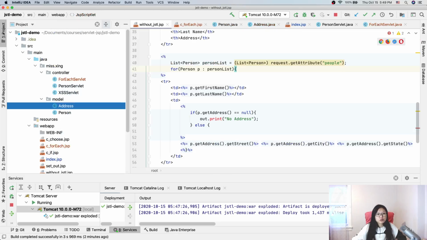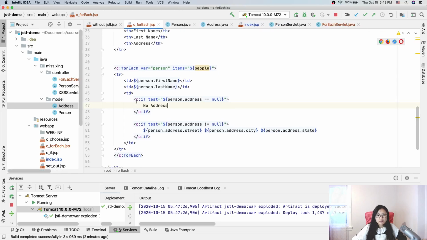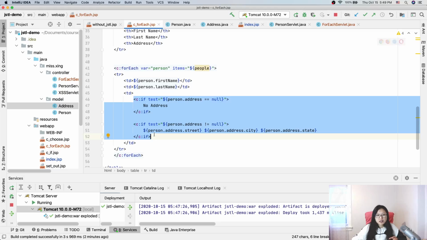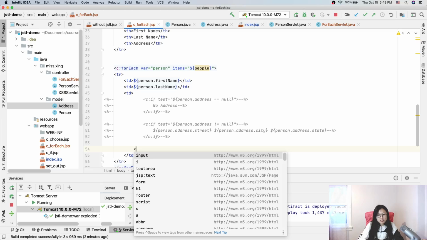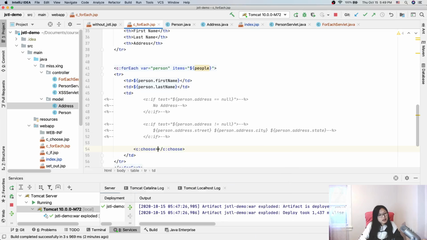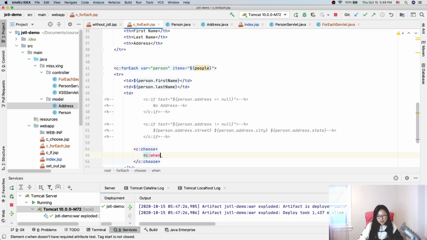But I want to show you more about C for each. Here there is something. This part is probably not the best case to use C if. It's better to change to C choose, because it's kind of like an if-else condition. We can use C choose instead. Okay, but it works. It's just not a lot of if-else conditions.